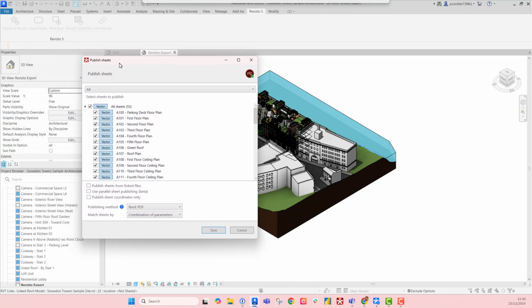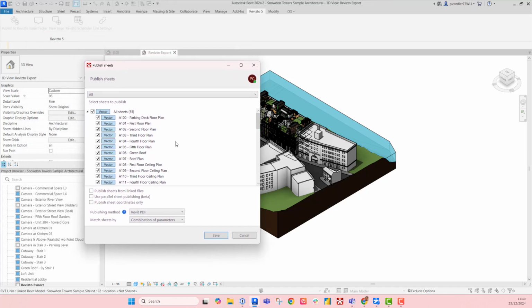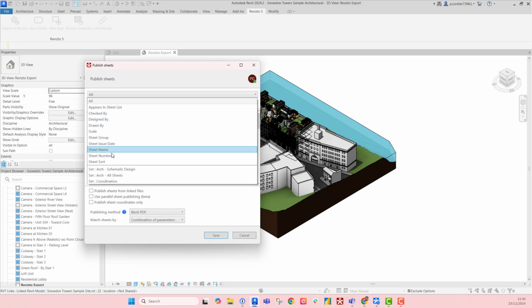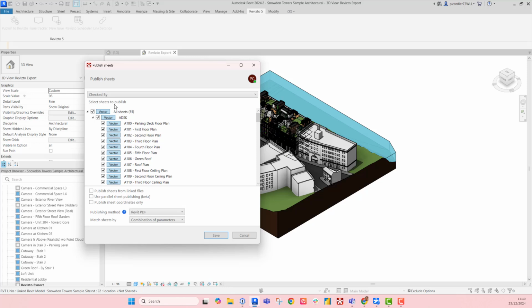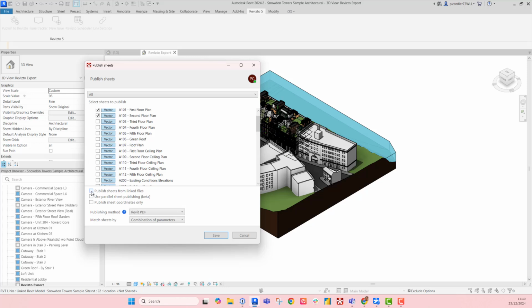Sheets, let's have a look at sheets. So if I select sheets, you are able to export sheets as well as the actual models from Revit. You can sort the sheets by various metadata. So for example, checked by, that will change the way the list is sorted. Let's just go back to all. I'm just going to select a couple of these sheets for now, but essentially whatever you're selecting, that selection will get remembered the next time the model and sheets are exported.